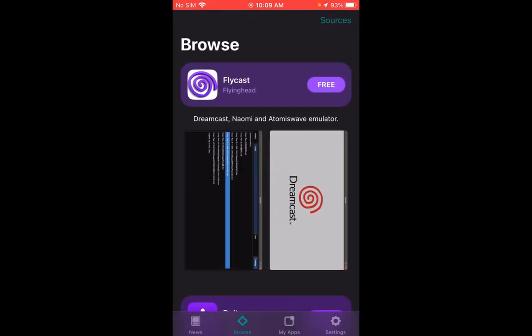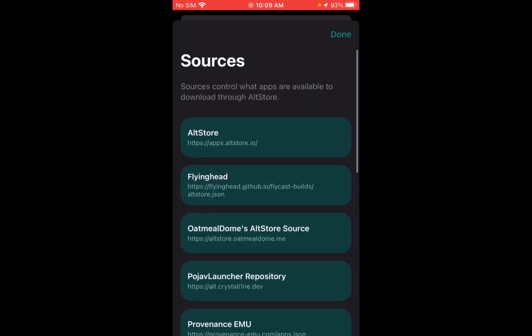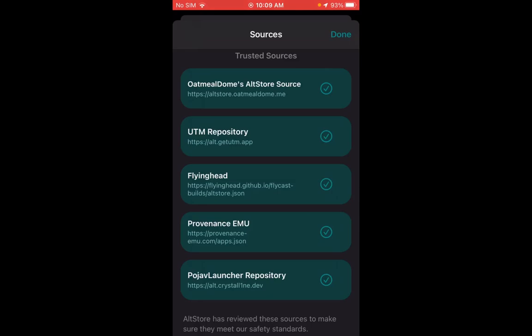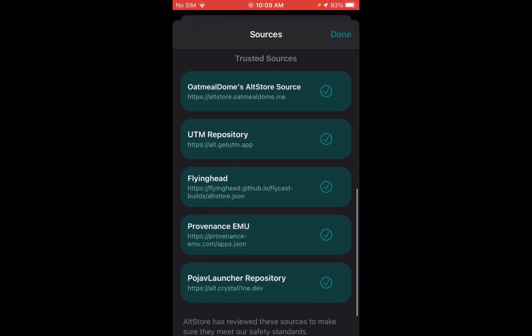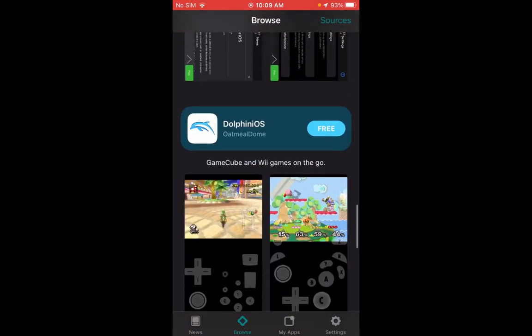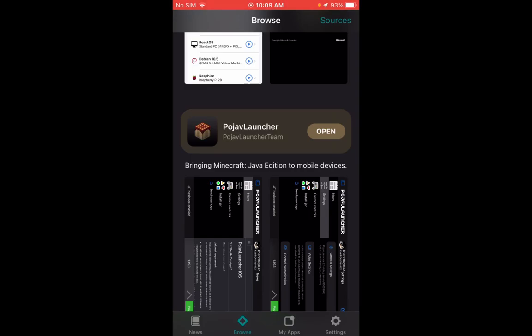So go to browse, click up here where it says sources, and then I already have it added, but you're going to add this thing called Pojav Launcher. So you're going to click the add source button, and it'll pop up here with a little check mark and say it has been added. And then you should see this app right here, Pojav Launcher. Click on the little free icon. It says open for me because I've already downloaded it. And it'll install.